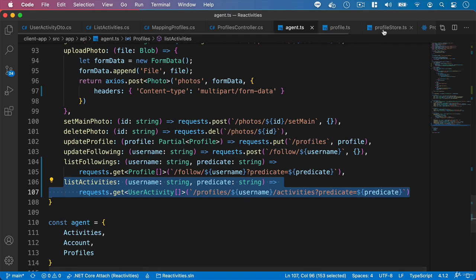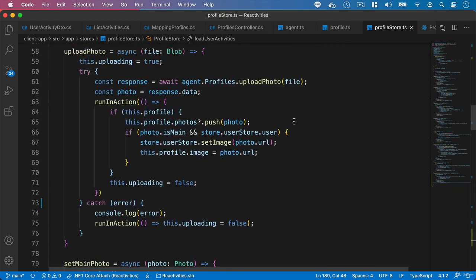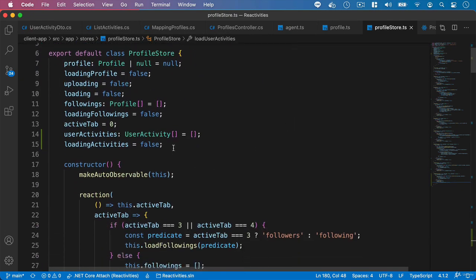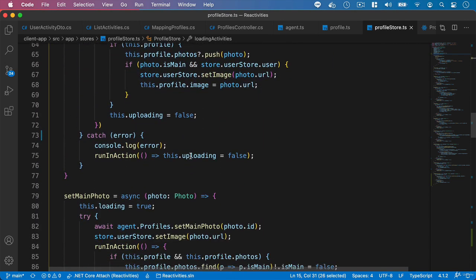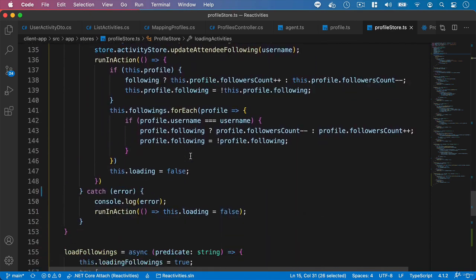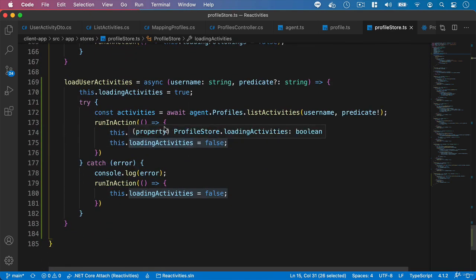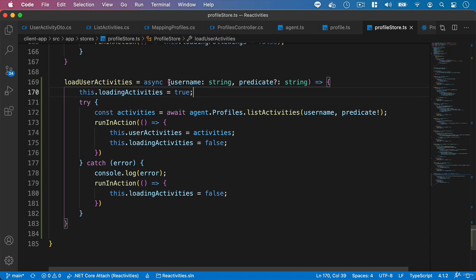So once we have that in place, we can then go to our profile store, and I'll just scroll up to the top, and inside here I've added two properties, one to store the user activities, which is going to be initialized as an empty array, and another one to load the activities, and given it a starting value of false. And then inside this store, if I just scroll down and find the load user activities method, then pretty straightforward. We've done this sort of thing before. We're just going to send the username and the predicate. And the predicate is optional because we're going to return the default case if we do not send up a predicate.